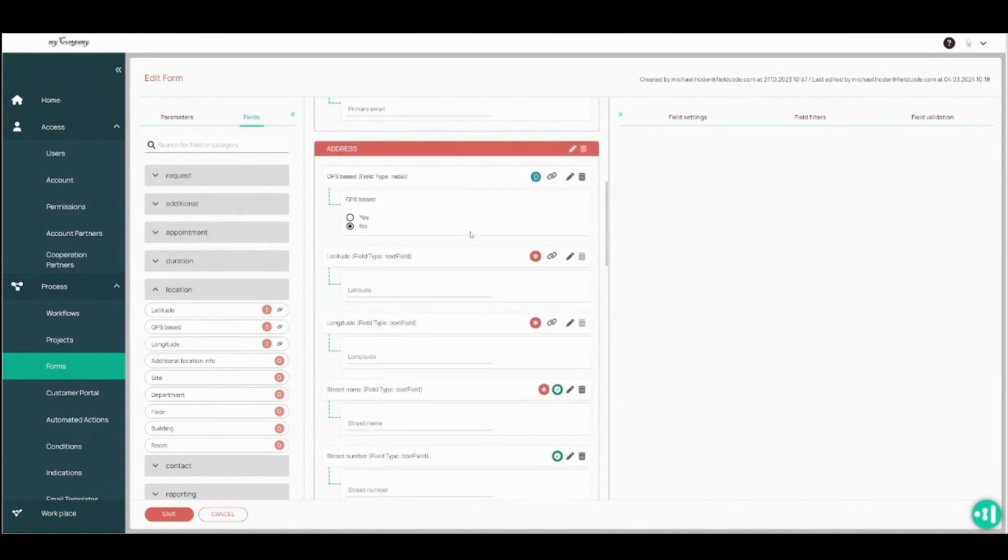So now on my create ticket form, I want to be able to choose if it's GPS based or not. The default is no. So what I'm going to do here is update my latitude settings. When it's GPS based is true, I'm going to show the latitude and longitude fields.